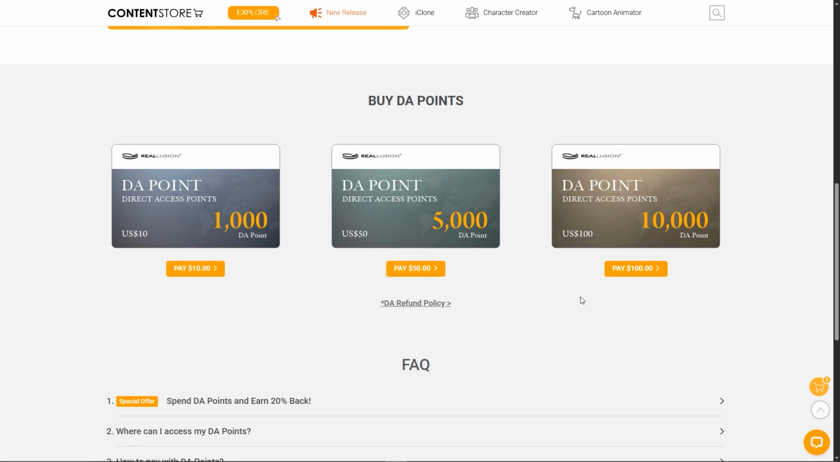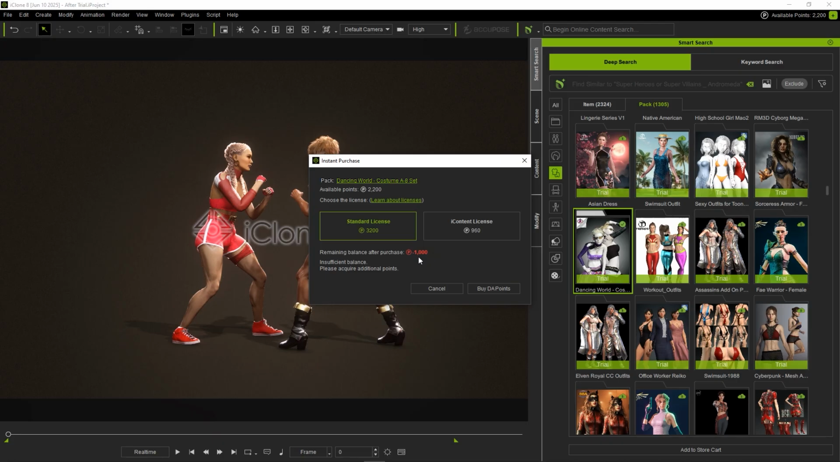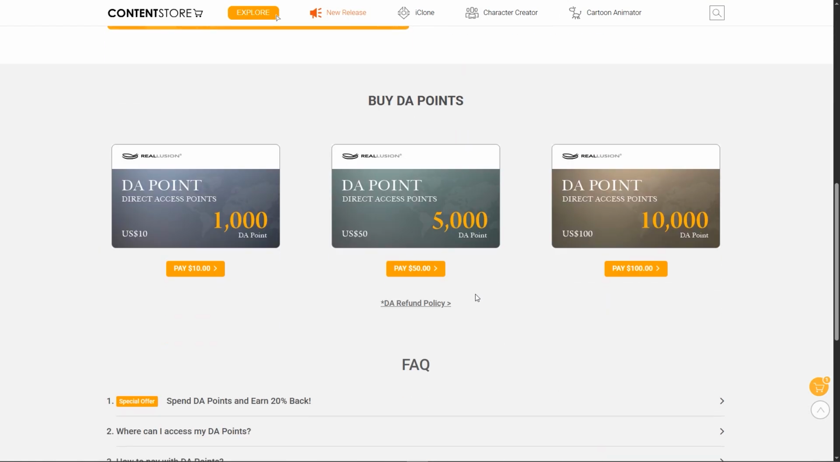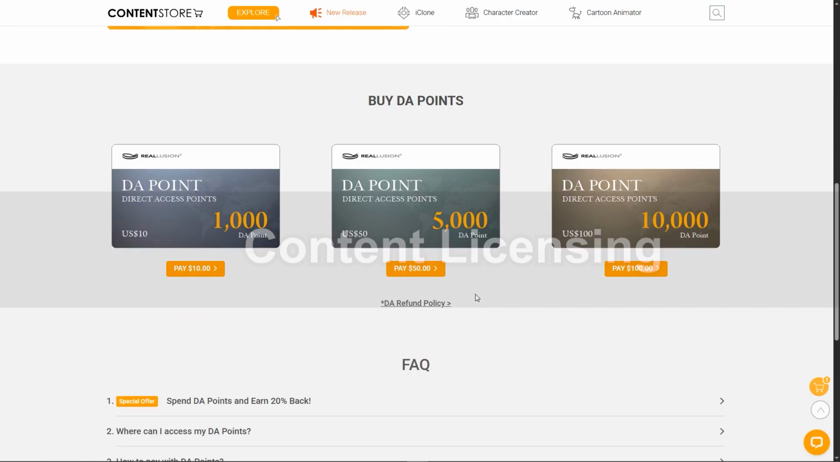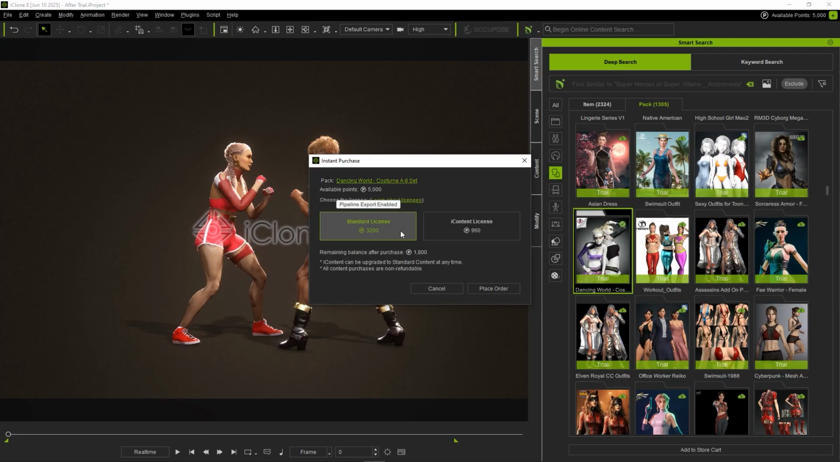The DA point system offers a convenient and unified payment method that works across the Reallusion content store, marketplace, and actor core. If your DA points are insufficient during checkout, the system will automatically prompt you to add more before completing your purchase. In addition to motion assets, 3D model content also comes with two licensing options.